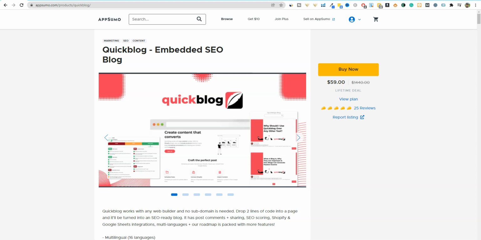This just hit AppSumo, and it's called Quickblog, and you can embed your SEO blog. You can actually change what you're typically using on WordPress, right, is their content management system. But you can actually use Quickblog, which is going to be easier to manage and faster.